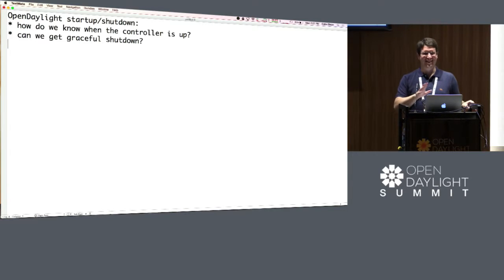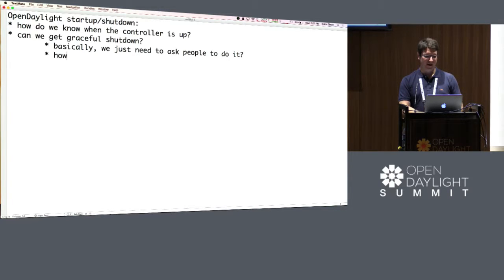So this is what I was talking about. Basically, we just need to ask people to do it. Yeah. And I don't know, how do you test it? What's a good shutdown method? How do you know if it's right or wrong? Are we terrifying you right now? Yes.